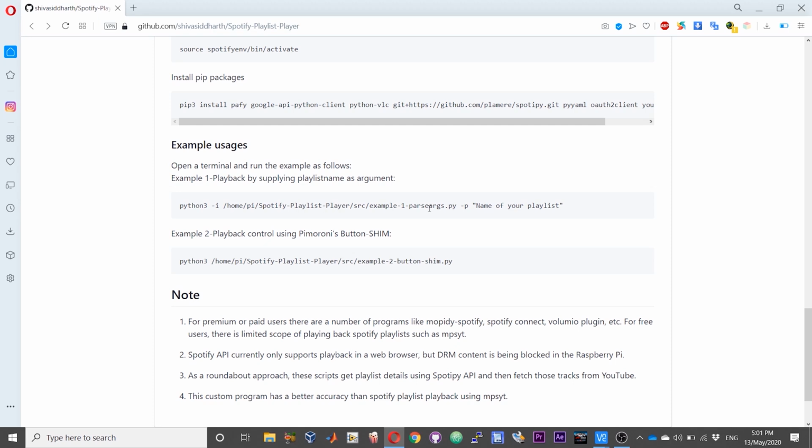So I really hope that you find this helpful and enjoy playing back Spotify playlists on your Raspberry Pi for free.